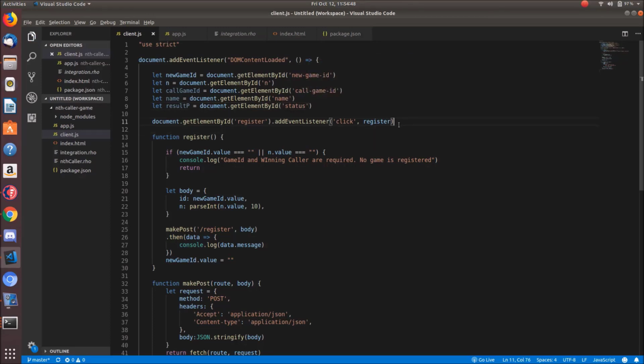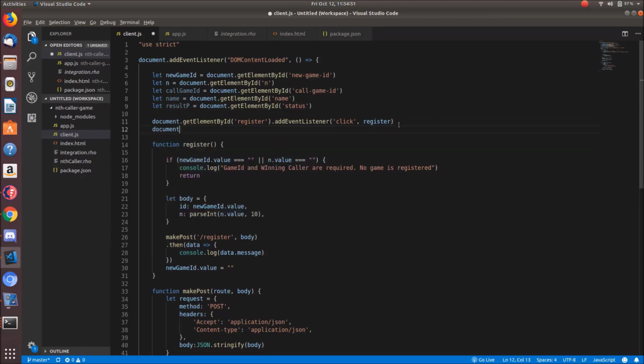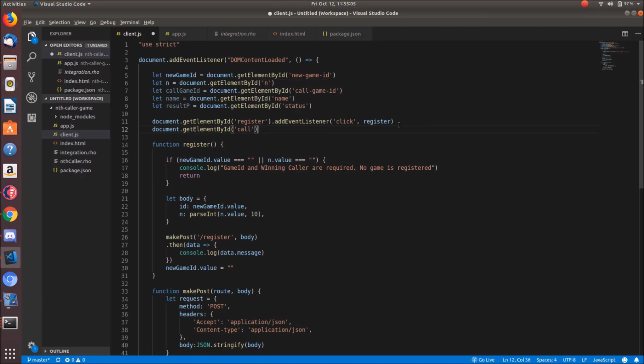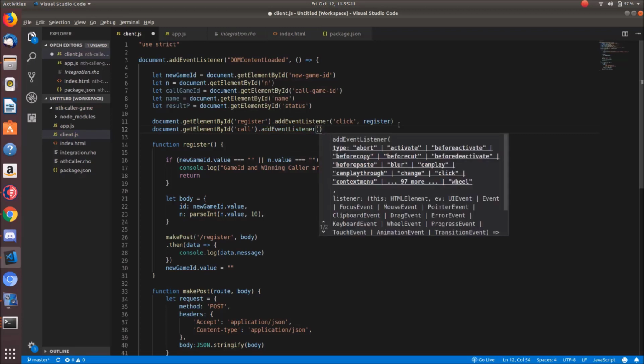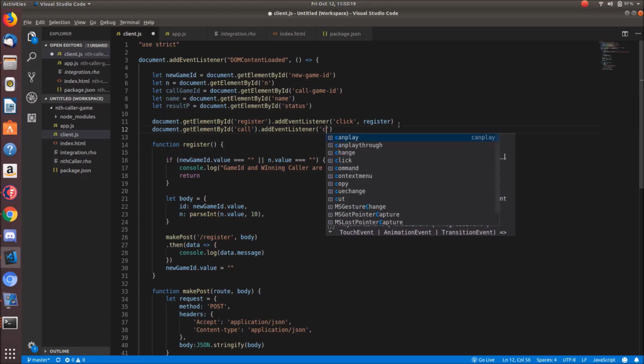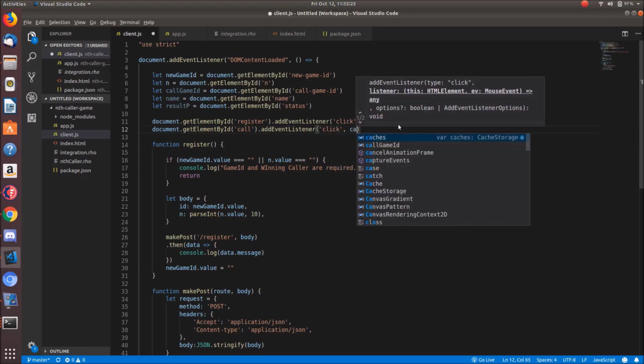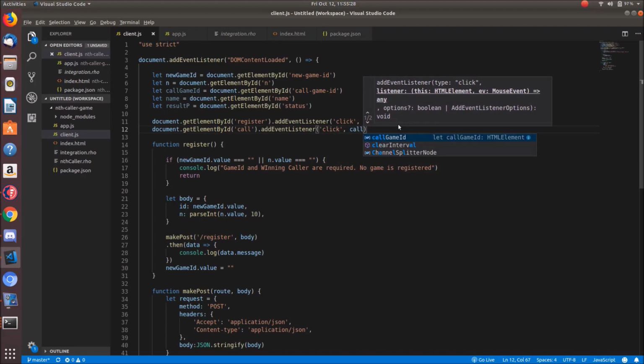And then we'll add another event listener. Say document.getElementById, call this time around. And we add event listener on click, call the call function.